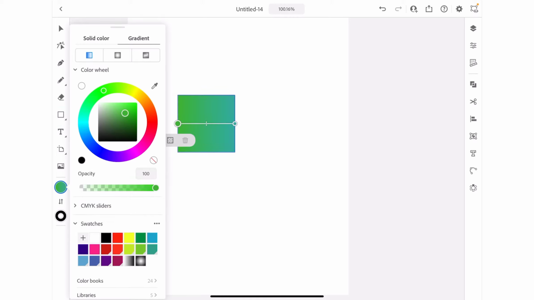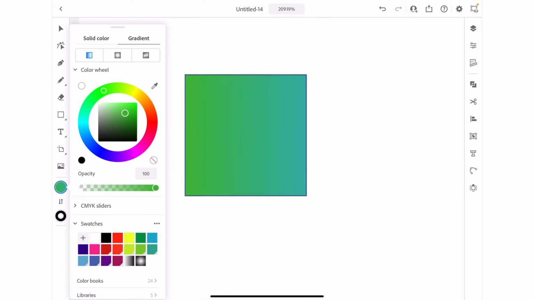One would be the linear gradient, and that goes from one side to the other or up to down, where the information gradually changes from one color to another, or as many colors as you'd like to have, honestly.